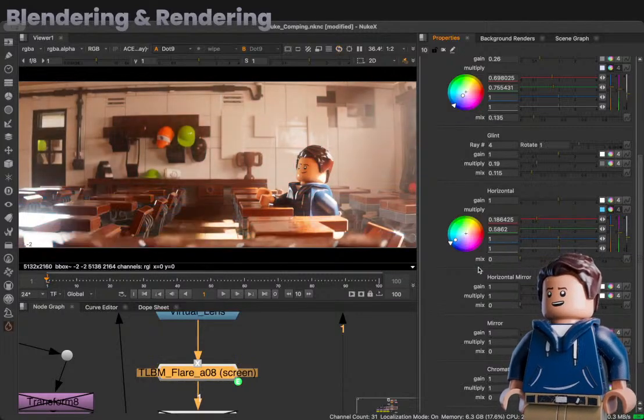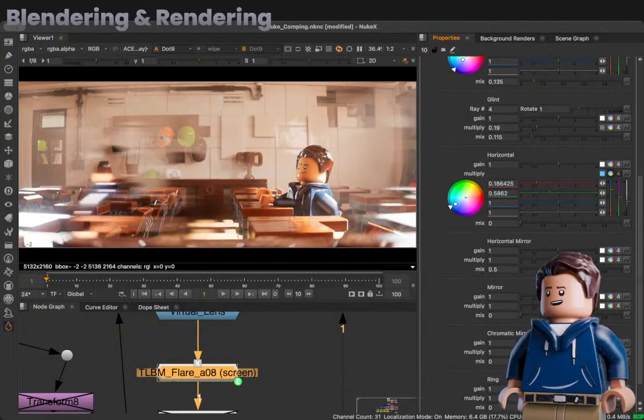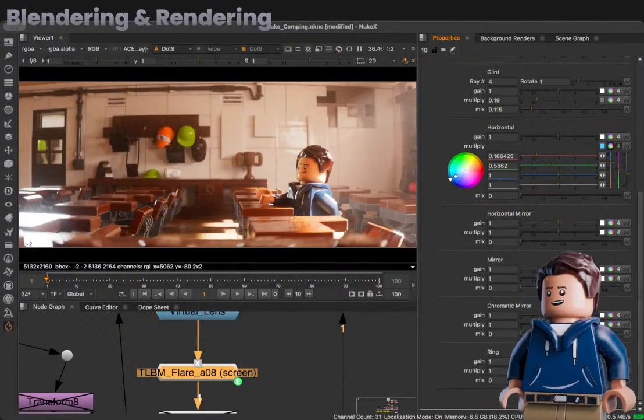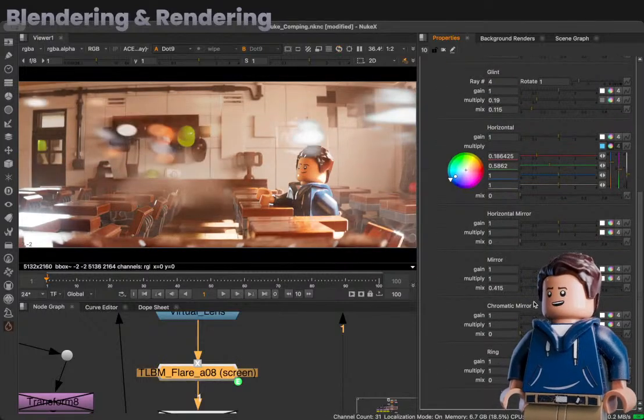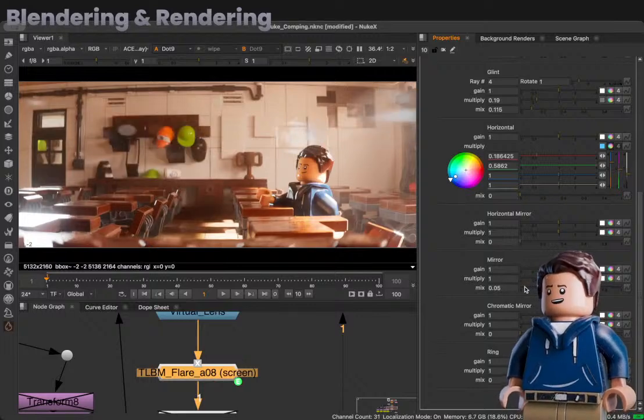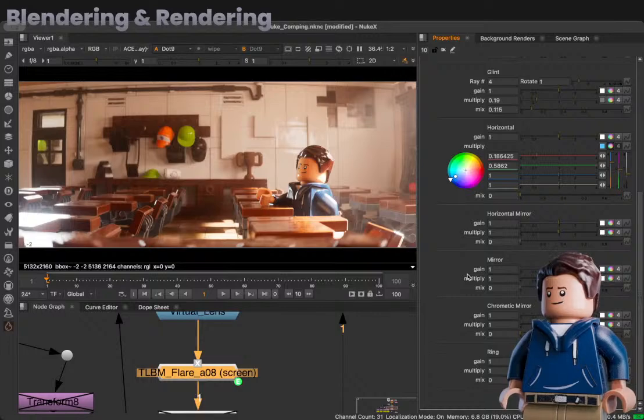Horizontal, I don't really use unless I'm JJ Abrams, and I'm not JJ Abrams. Same with horizontal mirror or mirror. These ones here, I don't really use them that often. I usually only use them if there's a light source in the scene. That's when it makes sense.